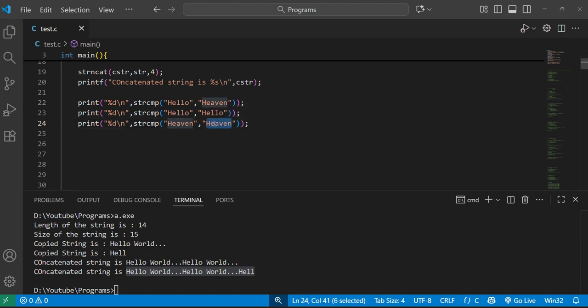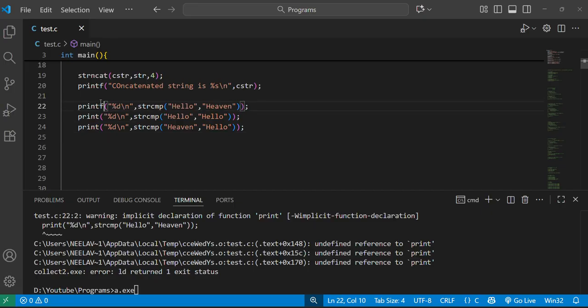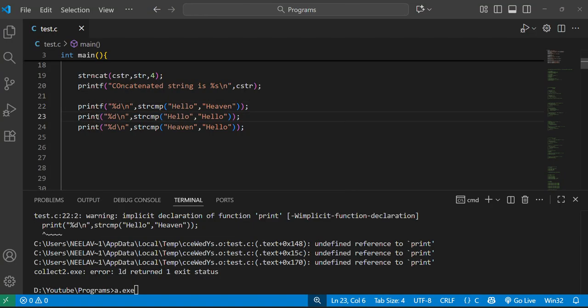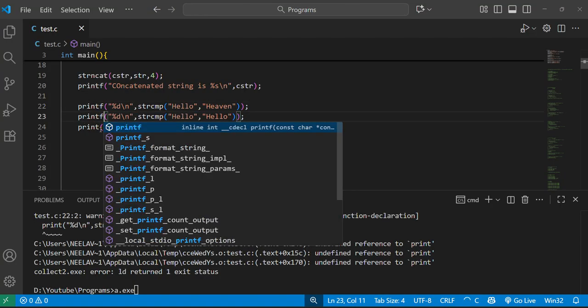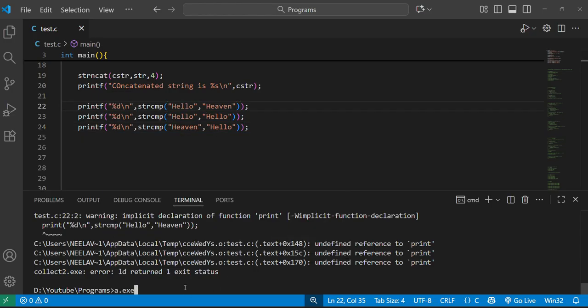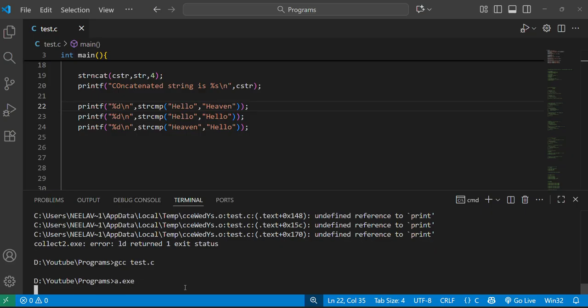It is heaven and hello. Okay, so I'm trying to run this again, compiling. Anyway, it is printf, right? It is effect of Python, right? So again I'm compiling this one. I'm running the program. You can see hello heaven.